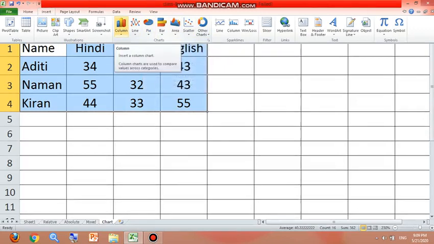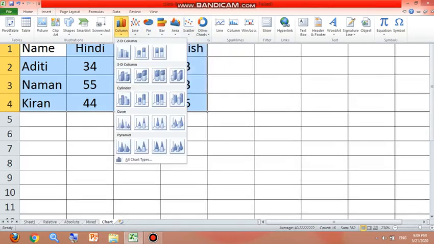Suppose I am clicking on column chart. Under this category also various sub options are available, like 2D. 2D means two-dimensional, 3D means three-dimensional column chart, cylinder, cone, pyramid, and so on. Children, I'll explain all these different types of charts to you one by one. So let us start with the very first type of chart, 2D column.